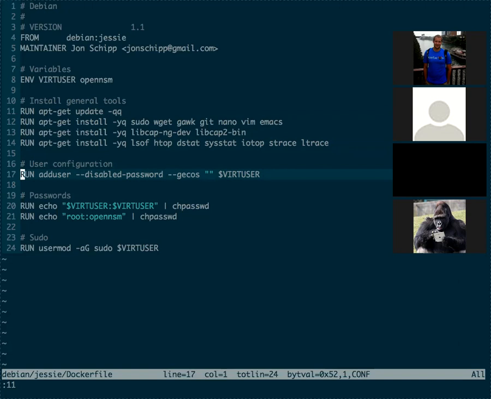Then below, we actually have the default password set. So if the user wants to log in and become root, they can do that. And you can see by default, the root password is OpenNSM. Keep it really simple. And the OpenNSM user has the username OpenNSM with the password OpenNSM, because again, the user variable is replaced with an environment variable with OpenNSM. And then the final thing we add is the OpenNSM user to the sudo group so they can use sudo. All right, and that concludes the Docker files.